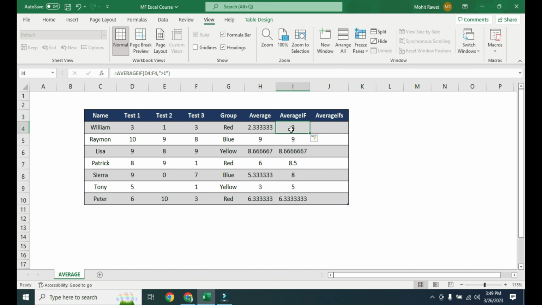Now, how is this AVERAGEIF function working? It is considering only those numbers which are greater than 1, which means it is ignoring this 1. In the same way, it will ignore this one, 0, 1, and we have the results.